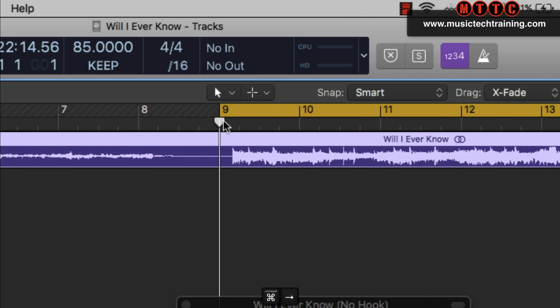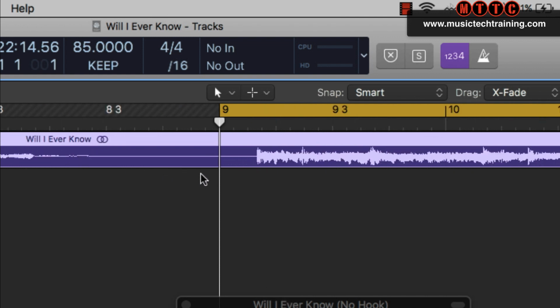Let's zoom in a bit and let's see what's going on here. I know my intro is definitely 8 bars long. We've set the tempo at 85 BPM. However, there's a gap here.